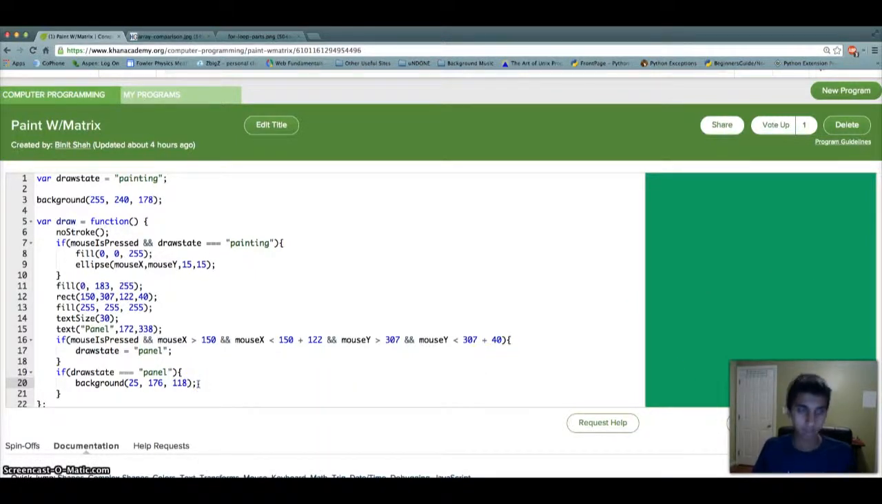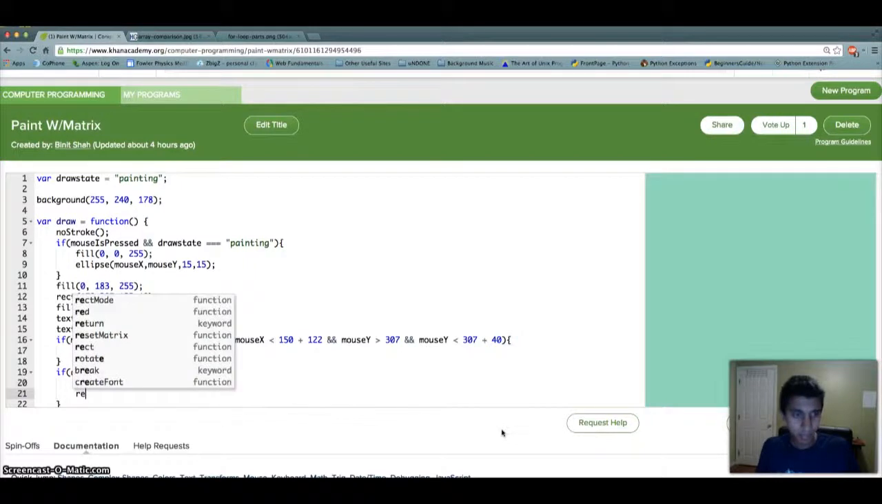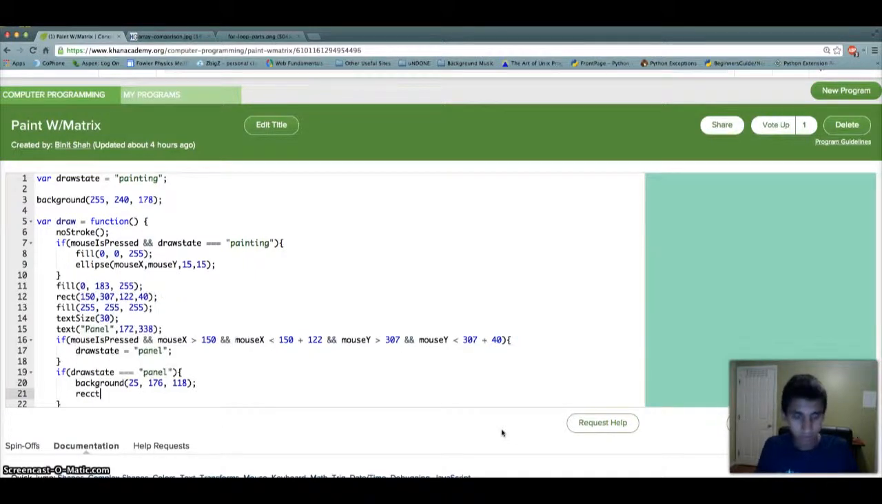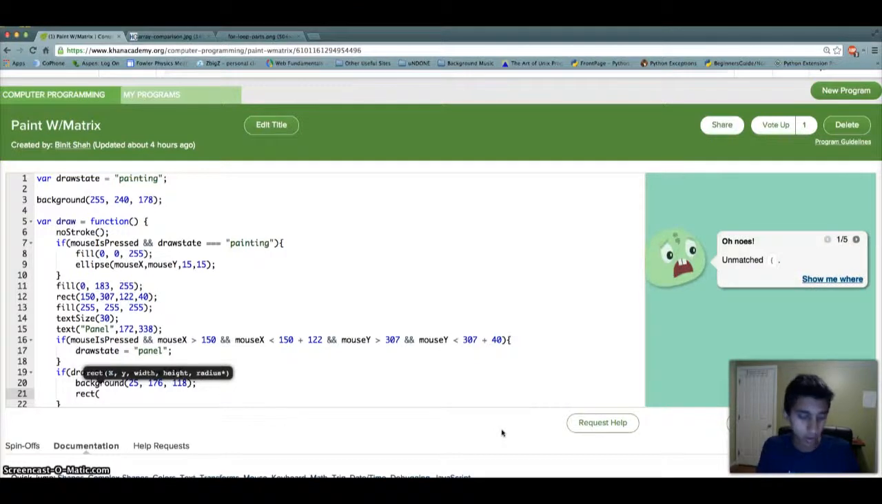Okay, now, we also need a way to get back into the painting state. If you notice, in Chrome, the way I get out of this browser is I use the X button here at the top. Similarly, I'm going to add an X button right here, a red X button, a cancel button.